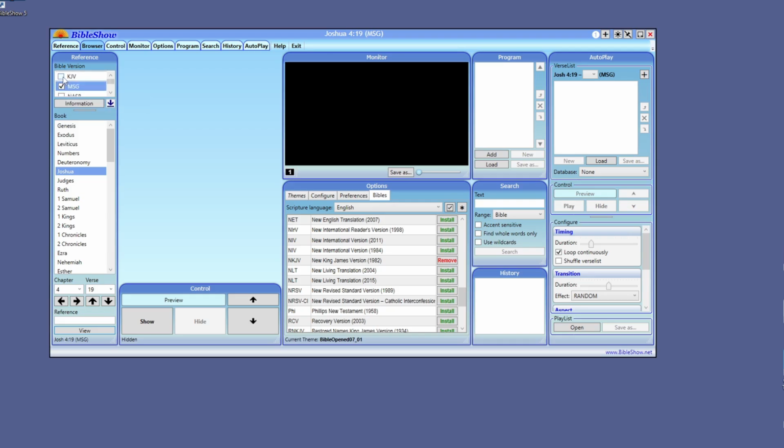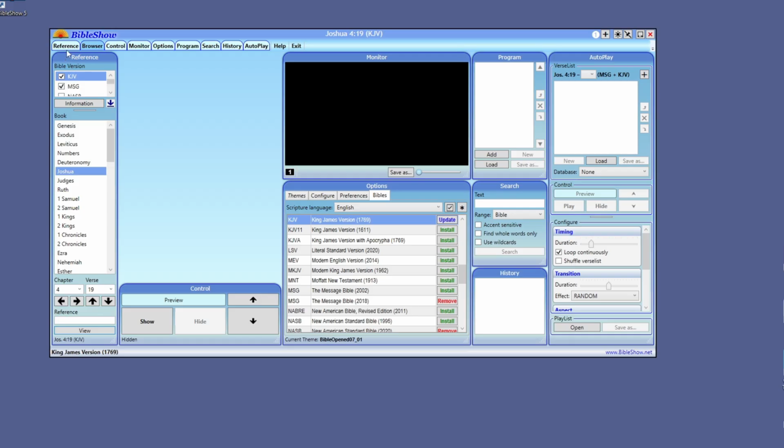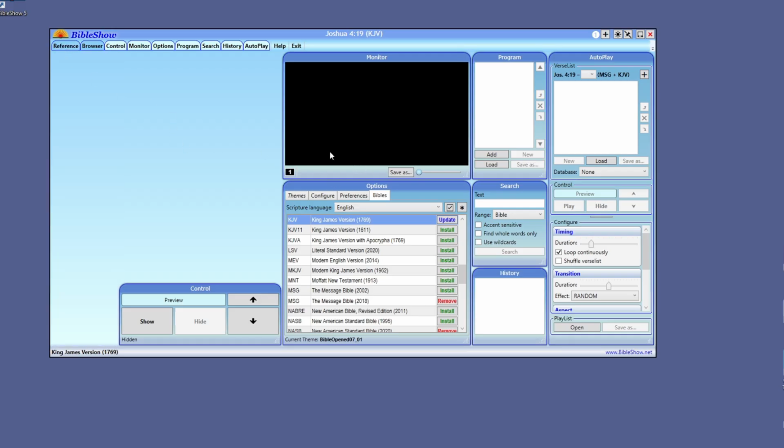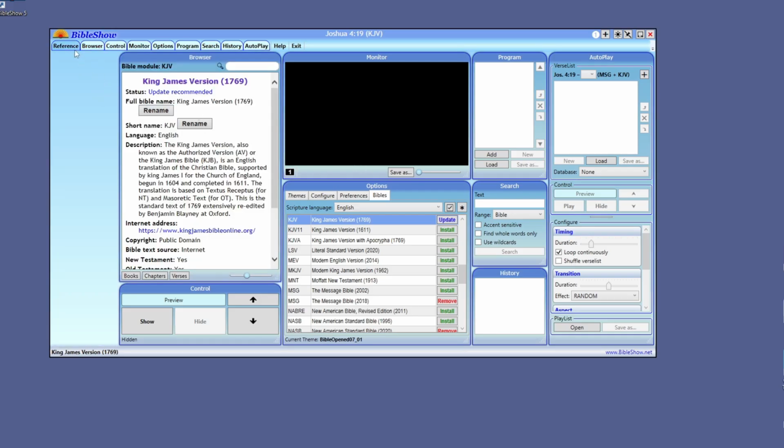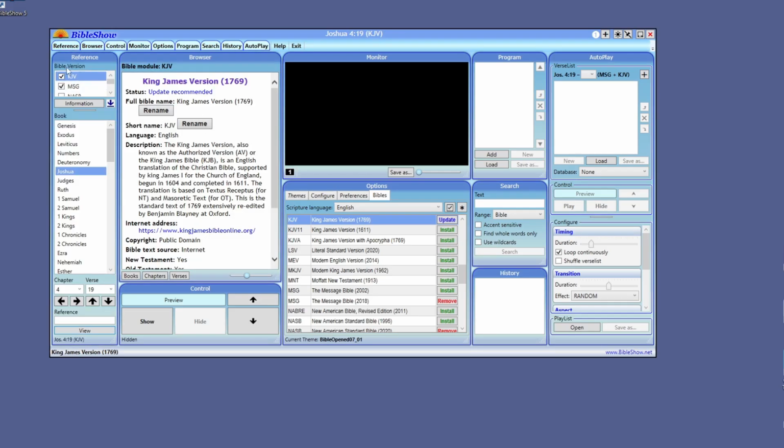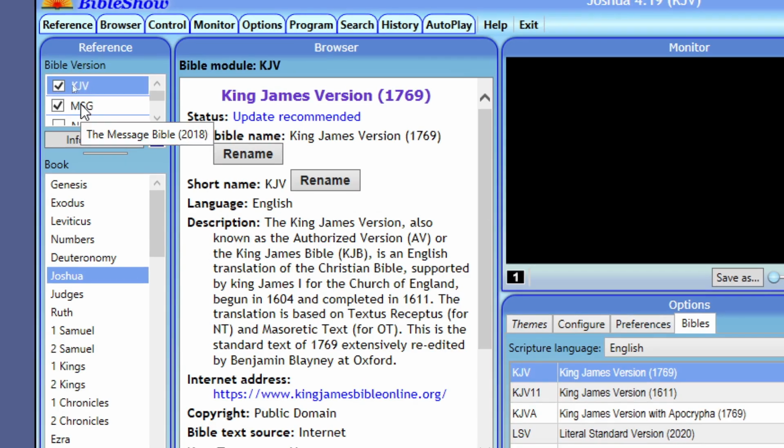If you want to switch from any version, you can just go ahead and click on it and it will be displayed here. So that's how you can find all the Bible versions installed on BibleShow.